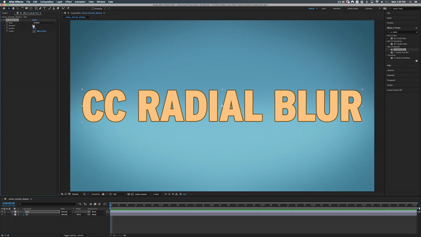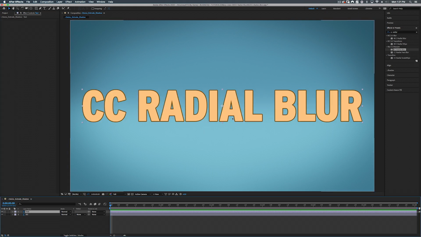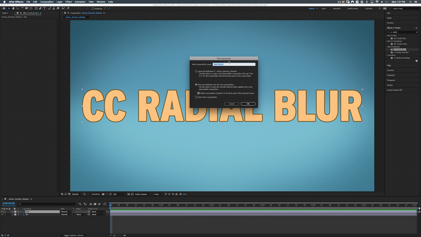So we have an amount, and if we turn that up, right away we're going to start noticing something. The blur only happens within the boundaries of this layer. That's not good. We don't want that. So what we're going to do real quick is just delete Radial Blur. To fix this little situation, we're going to select our text layer, hit Shift Command C, and precompose this.